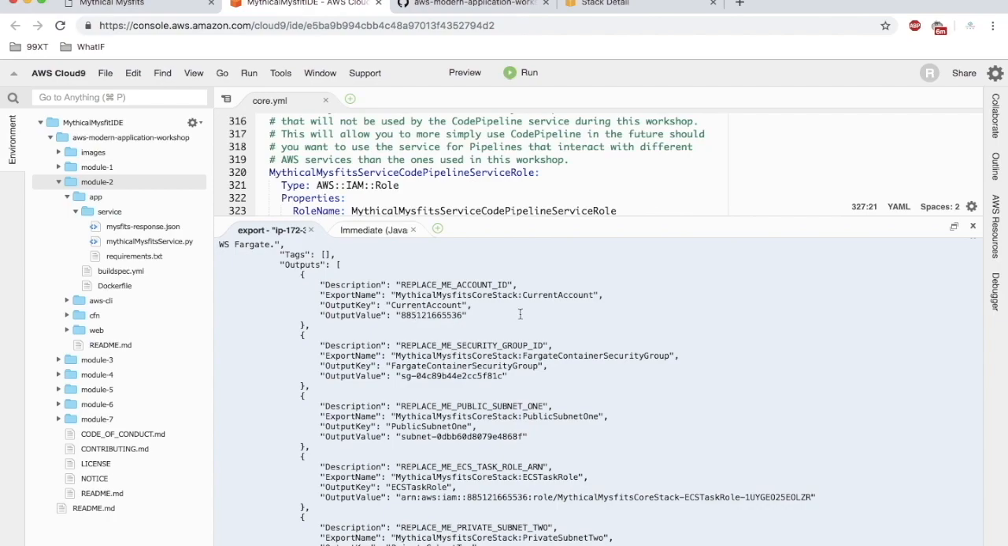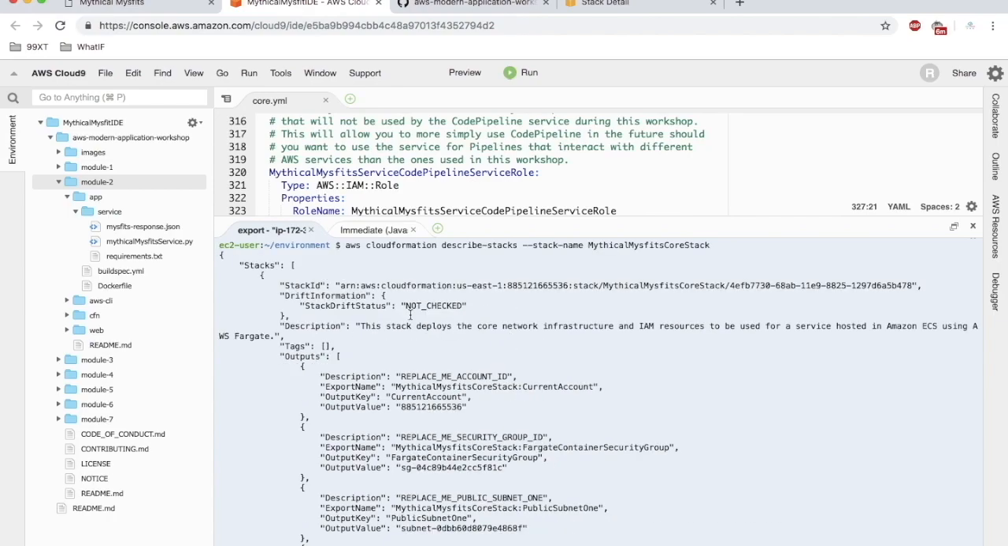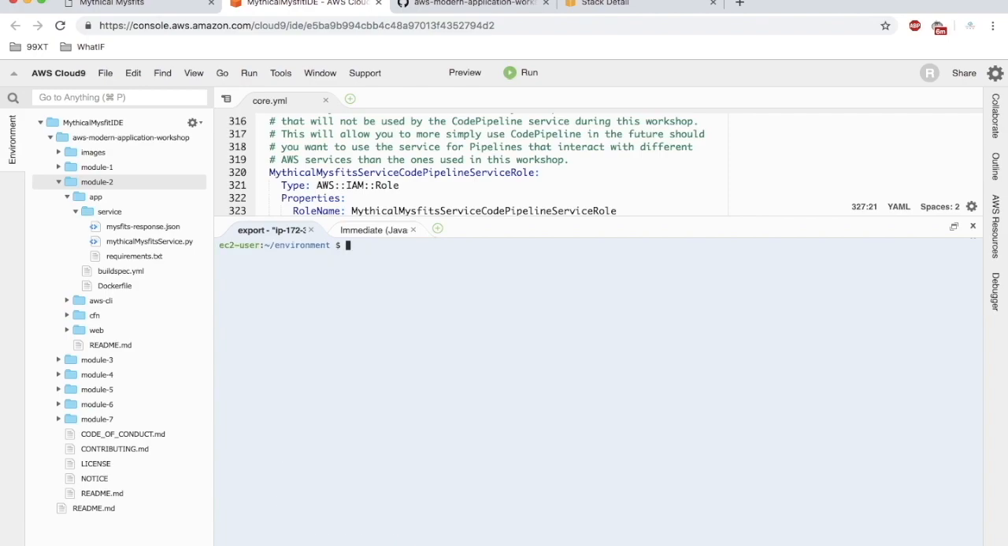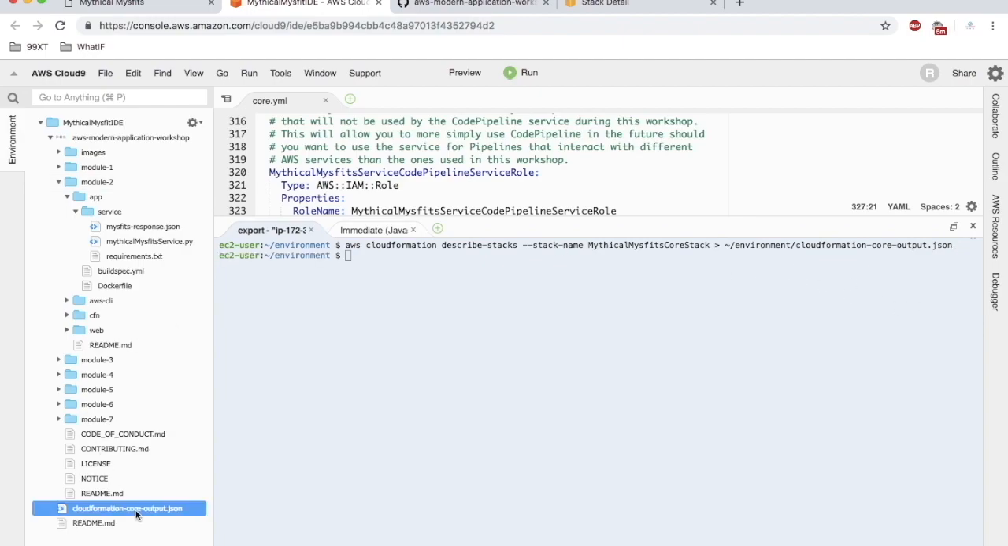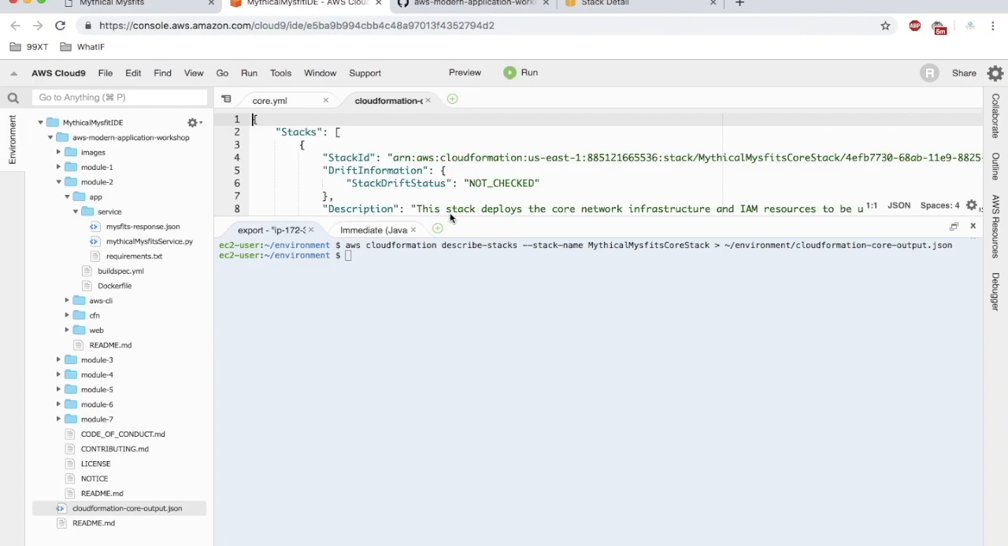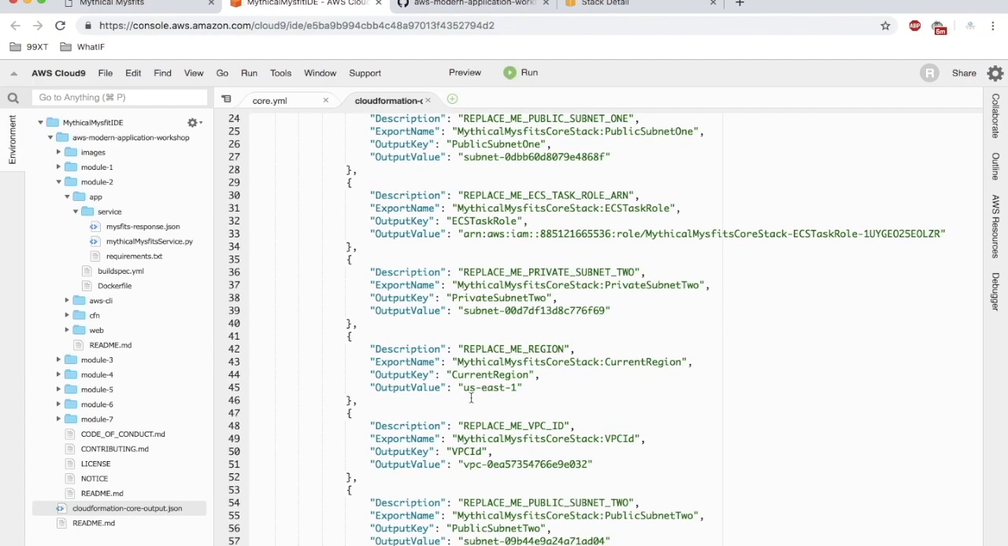Now since we need to use these values, let's put them into a particular file. Let's clear out the screen and press up arrow once, so you will get the same describe-stacks command, and we are going to put that into a file called cloudformation-core-output.json, which is going to be created at the root level. So we are just copying all that content into this file. So let's hit enter. Now as you can see, the new file is created and we have got all the output values here. Great.